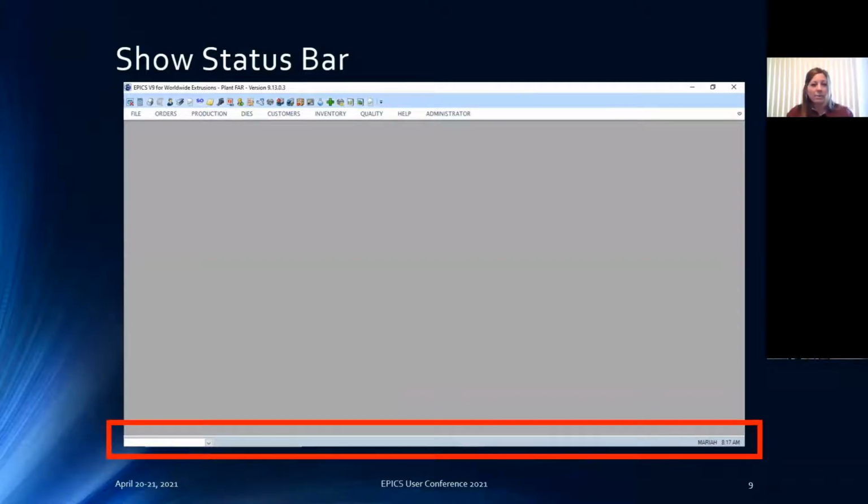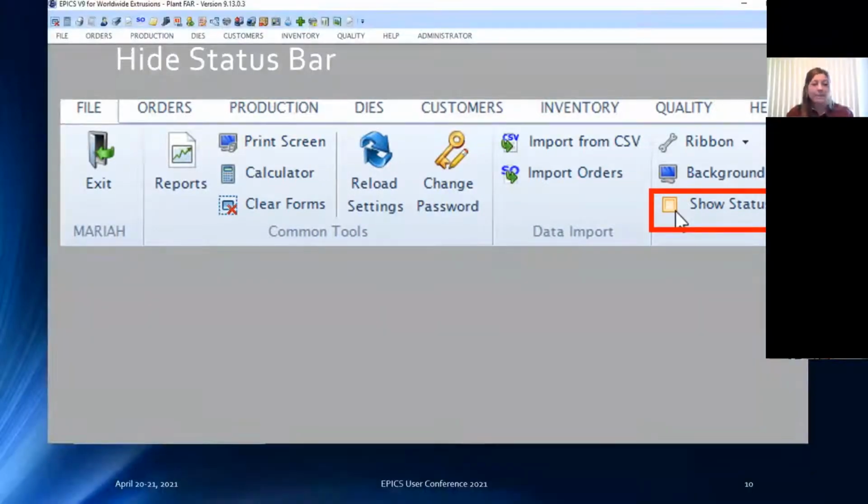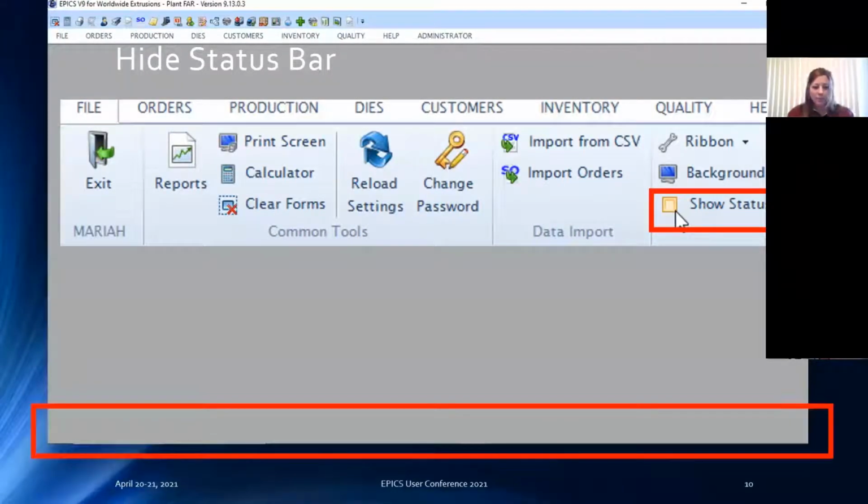And all you have to do is go to File, and you'll see the little Show Status Bar section. If you unclick that, then the status bar at the bottom of the screen will be hidden. So you'll have just a little bit of extra space on your screen, and sometimes that's all you need to help you see everything you need to. So there it is.